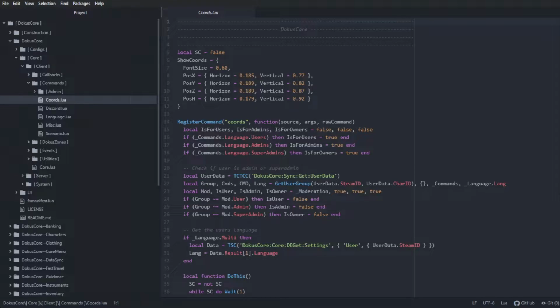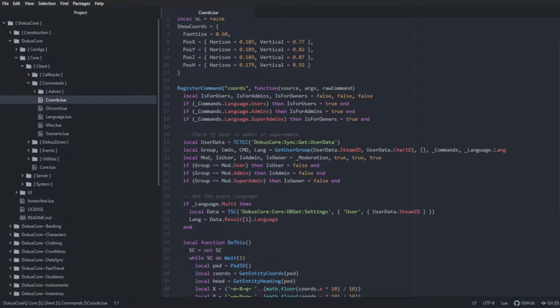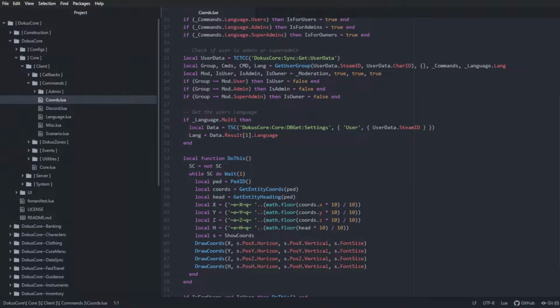We have updated the coords command, because if you were using this function on OneSync, then the coords were not showing up. It was just saying 0 at the X, Y, and Z coordinates. The only thing that we had to change was going from player ped to ped ID. Ped ID in DokusCore basically means player ped ID. We have shortened these functions within the native file built into DokusCore. But by doing this change, you are now able to use this command on OneSync.